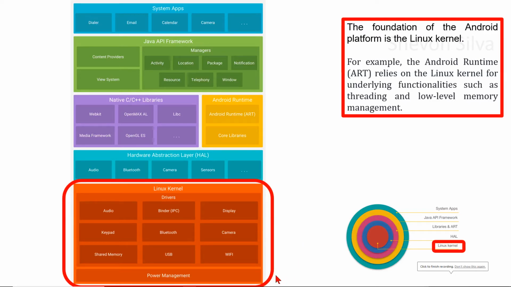Now we are considering the Linux kernel. The foundation of the Android platform is the Linux kernel. For example, the Android Runtime ART relies on the Linux kernel for underlying functionalities such as threading and low-level memory management. In this diagram you can see the Linux kernel in the center also.